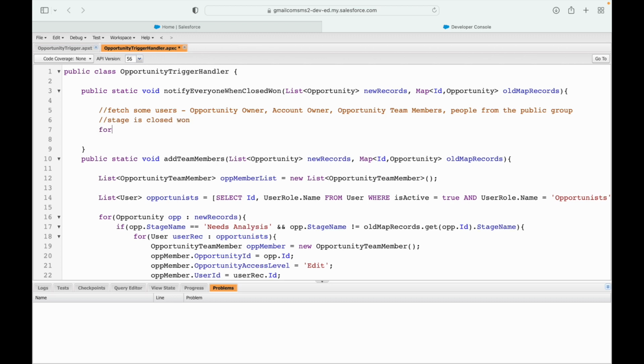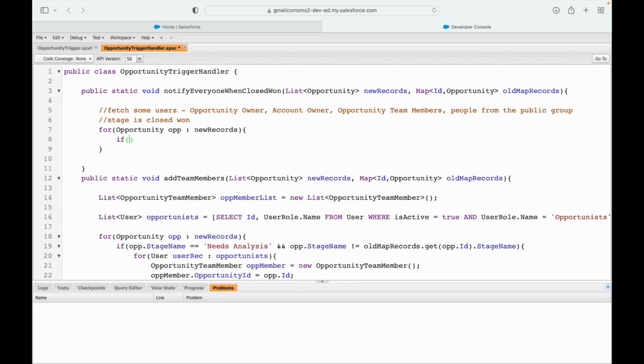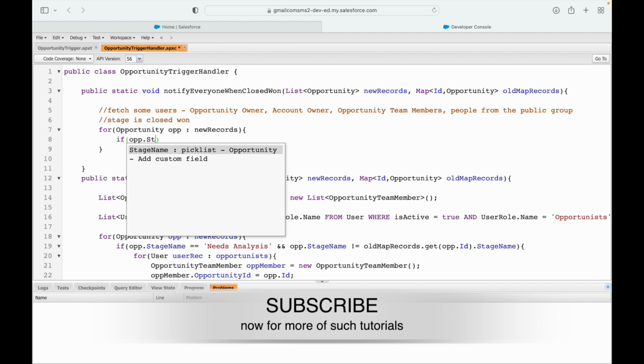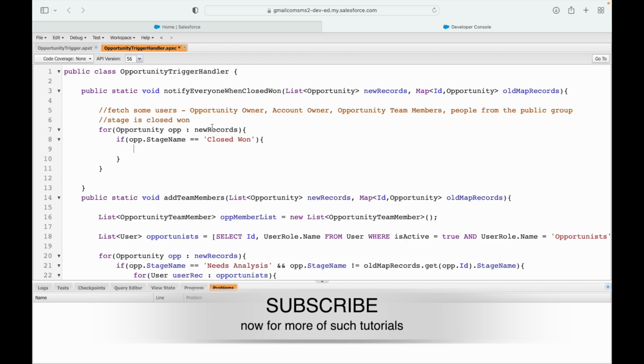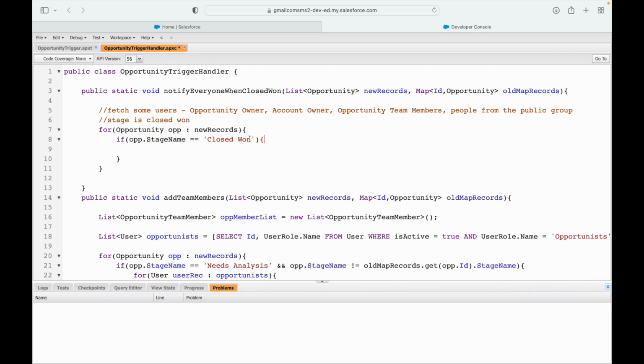Okay, so if I were to start, I would say for opportunity OPP in new records, if OPP.stage name equals closed won. I could simply do this, right? But the problem with doing this is every time the update runs, every time it will come in here and it will take a look. If the stage name is closed won, it will send out an email. But what we want to do is we want to only send it when the stage name has been updated to closed won. So that is why I want to use the old map.